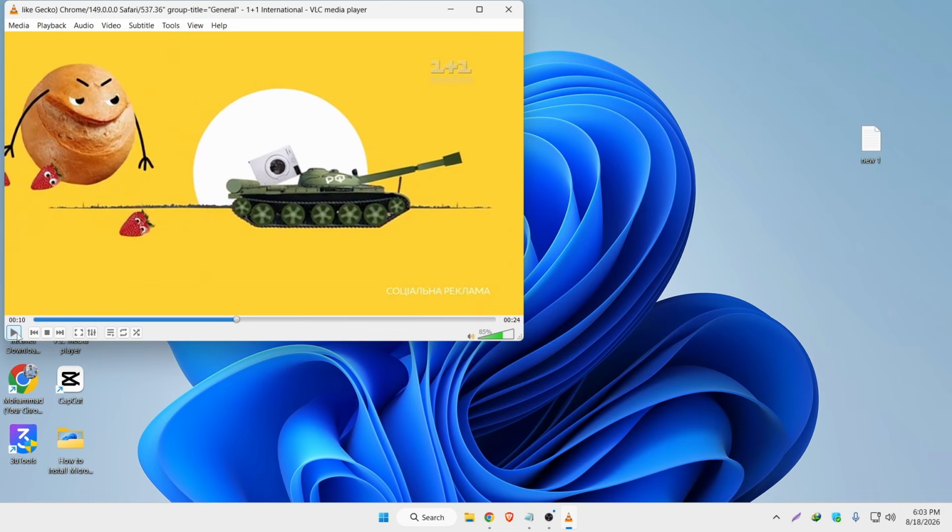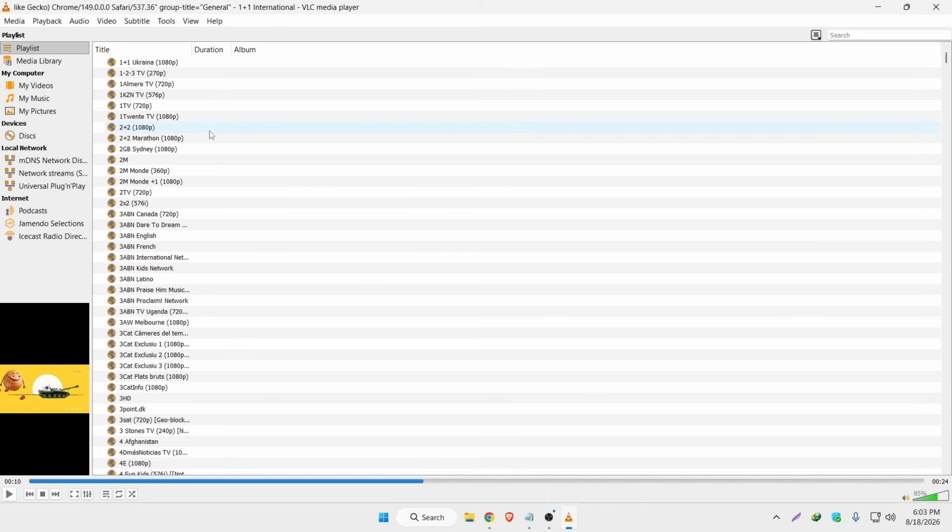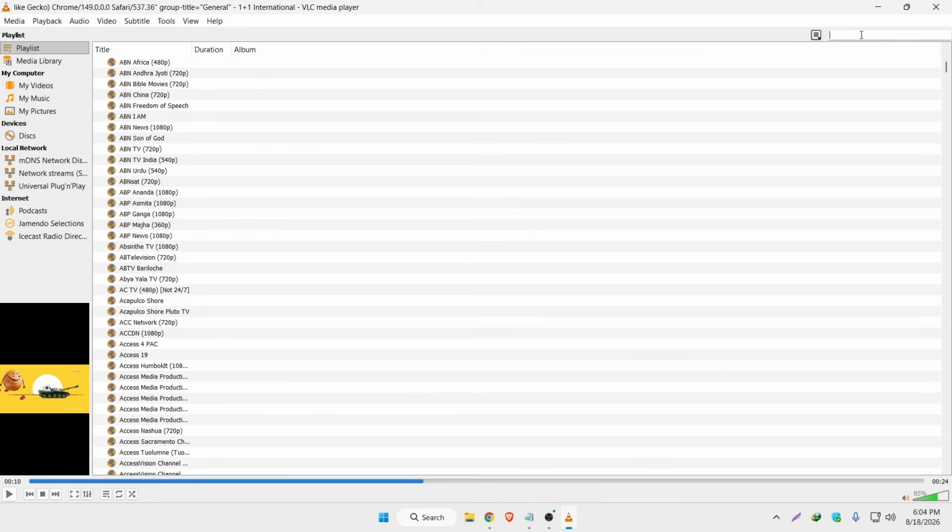Click on the pause option. Then you will see a small button here named toggle playlist. If you click on it, then you will see there are thousands of live TV channels available to stream. And if you click on the right corner, you will see the search option.